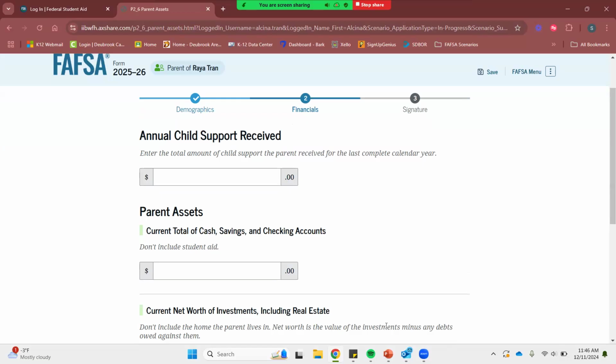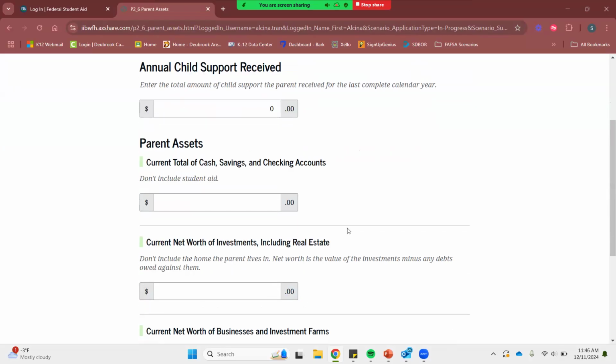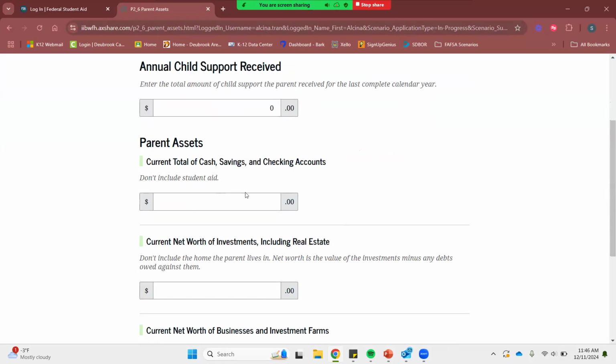Next, you're going to be asked about your annual child support received. Enter the total amount of child support you have received for the last complete calendar year. If you do not receive child support, again, you will put a 0. Next, it's going to ask about your assets. This includes the current total of cash, savings, and checking accounts, but does not include student aid.